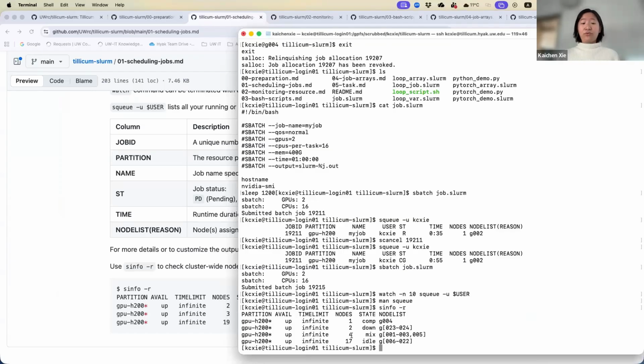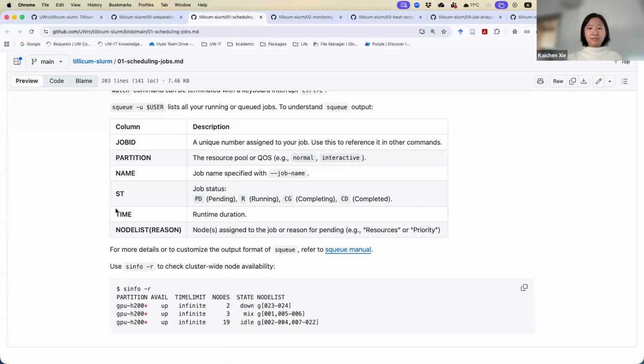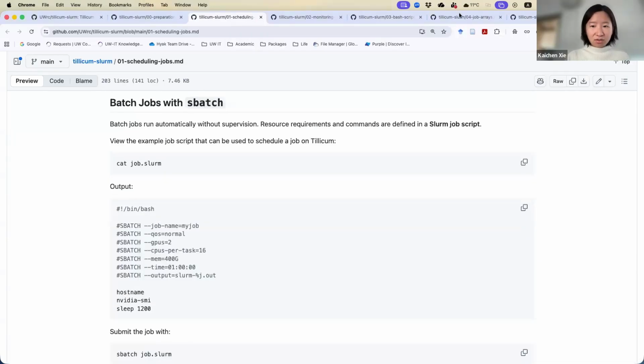So now it will show you the status for all the nodes on the cluster. You will see that there are 17 idle nodes right now on the cluster. That will help you to have an overall feeling of how busy the cluster is right now.